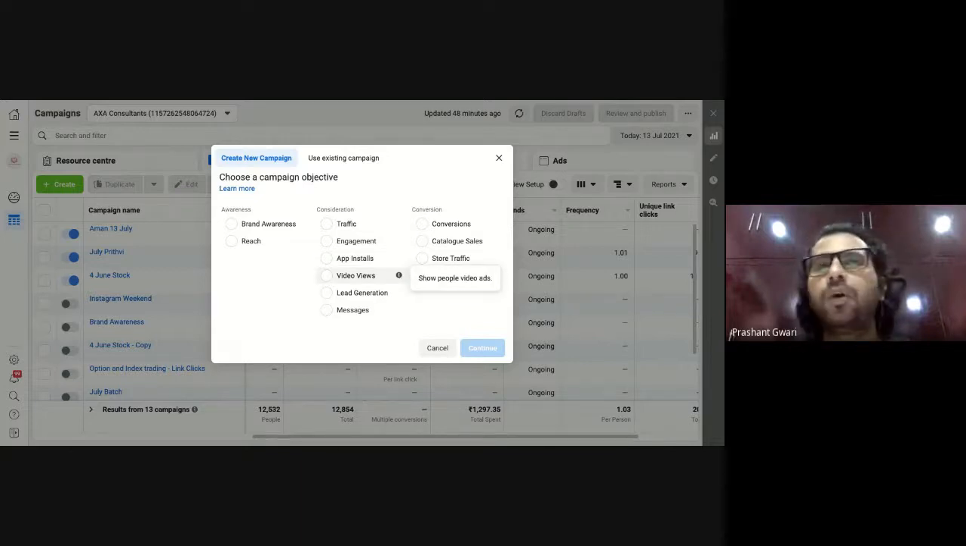The video view. Facebook allows you to upload videos, musical videos, any kind of video on the pages, and Instagram also allows you to upload videos, IGTV videos, normal videos or reels. So if you want to promote those videos, or even if you want to promote your YouTube video, you can go with the video view option.